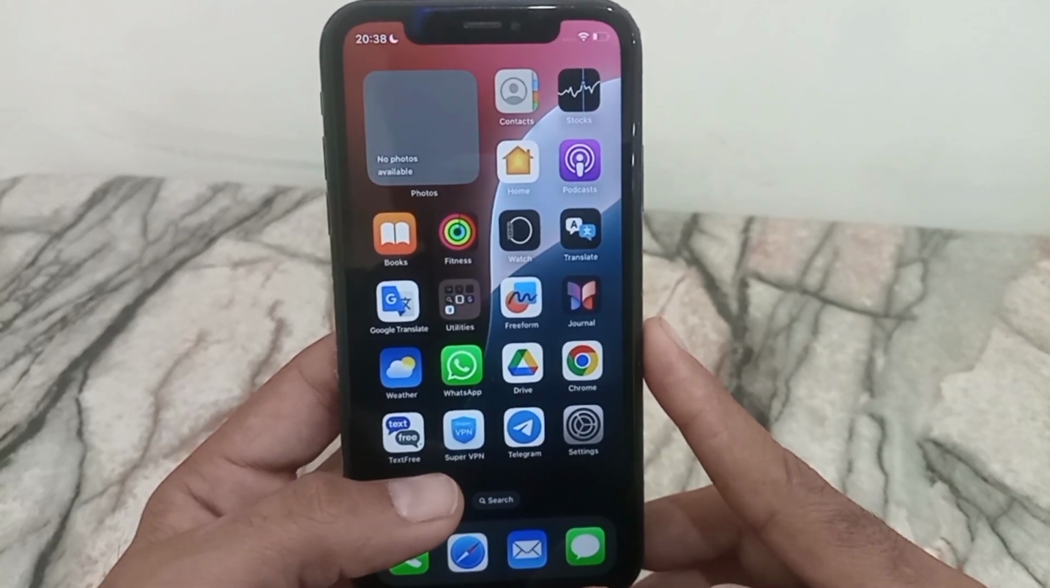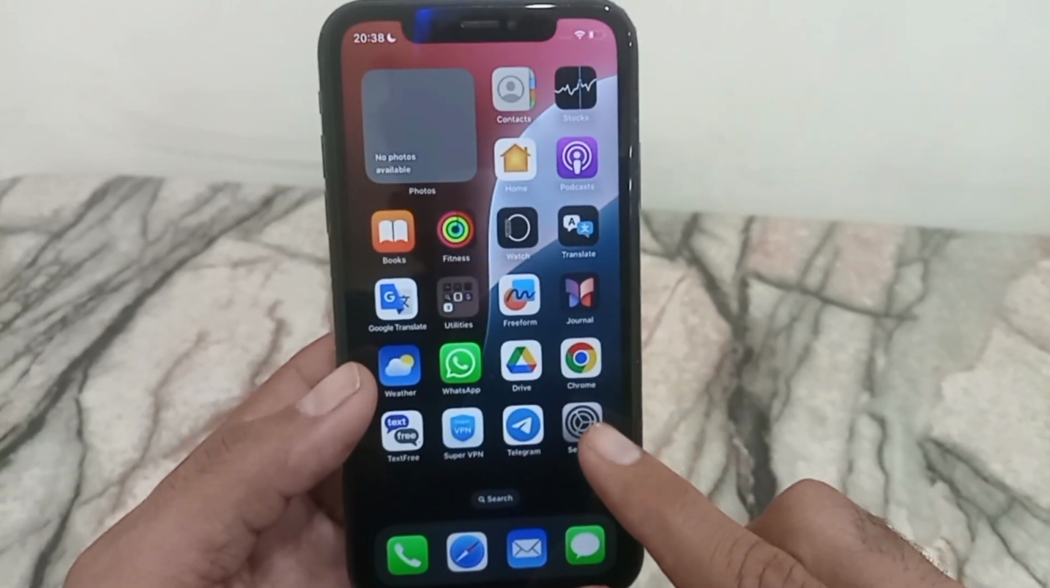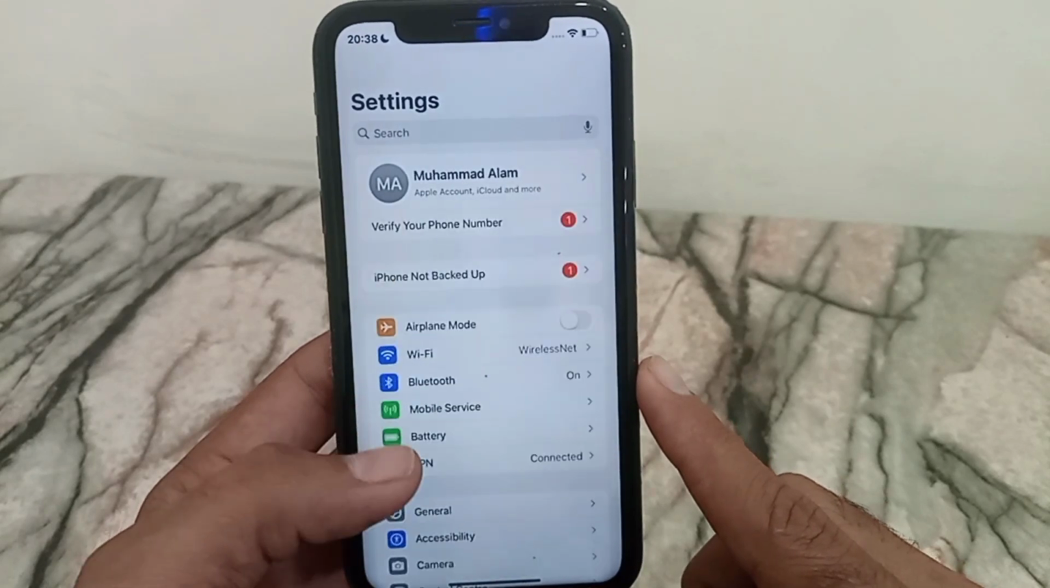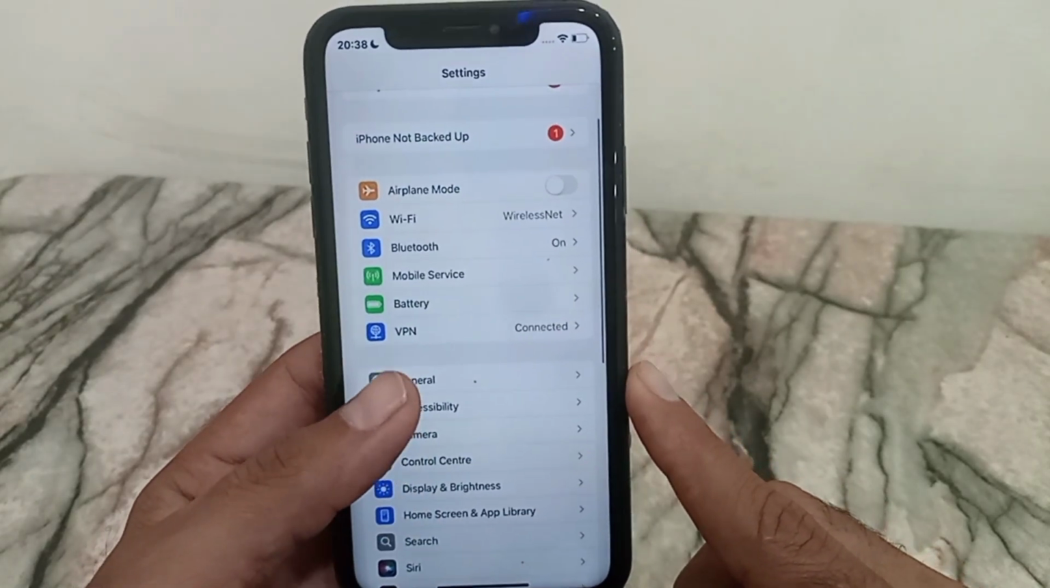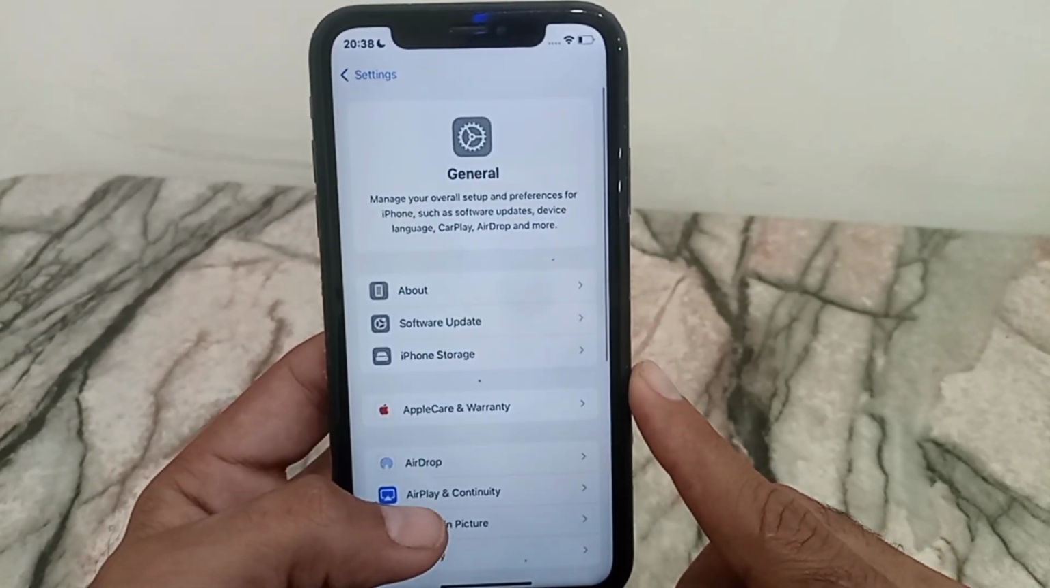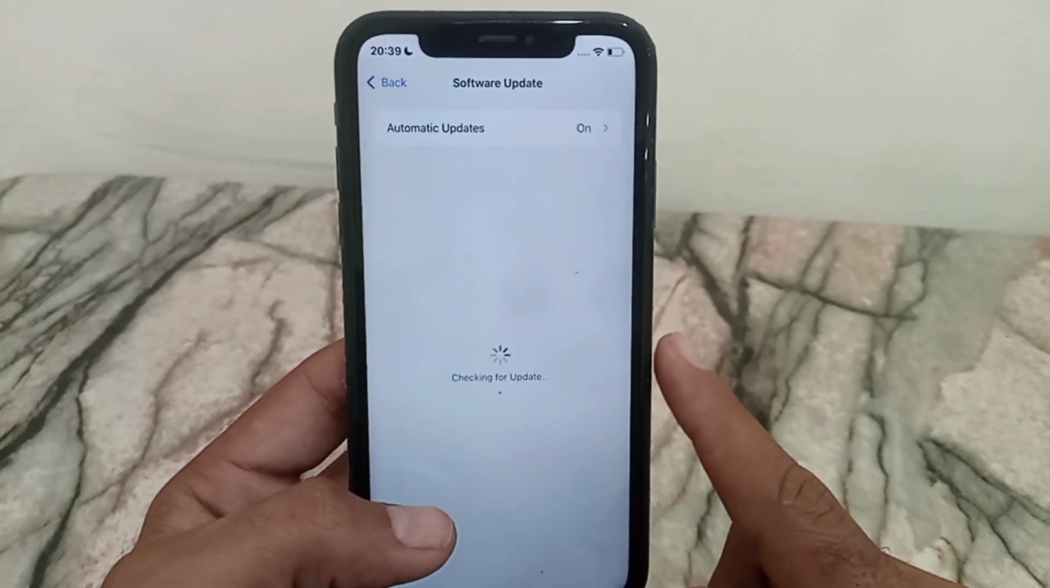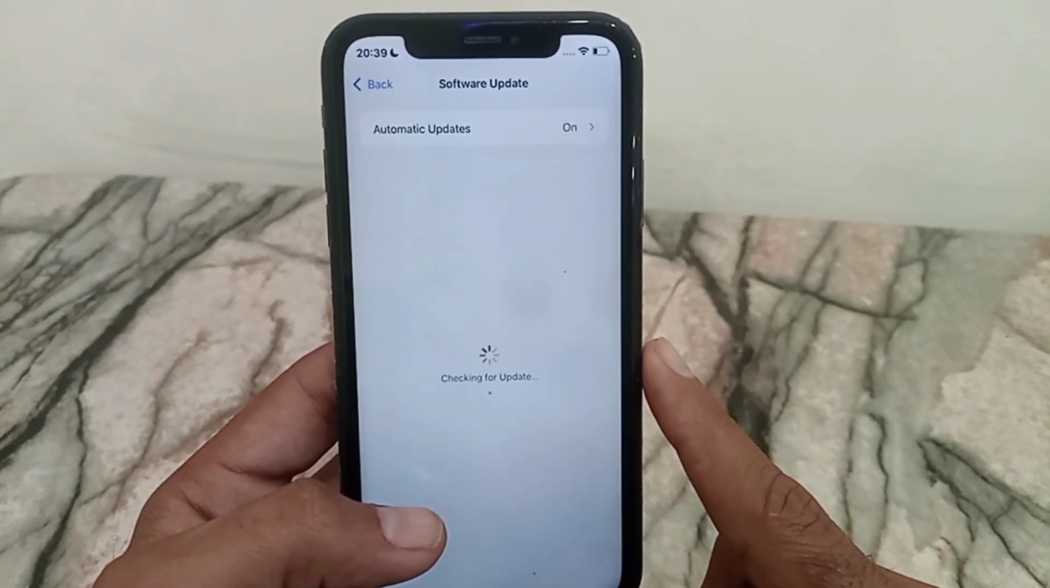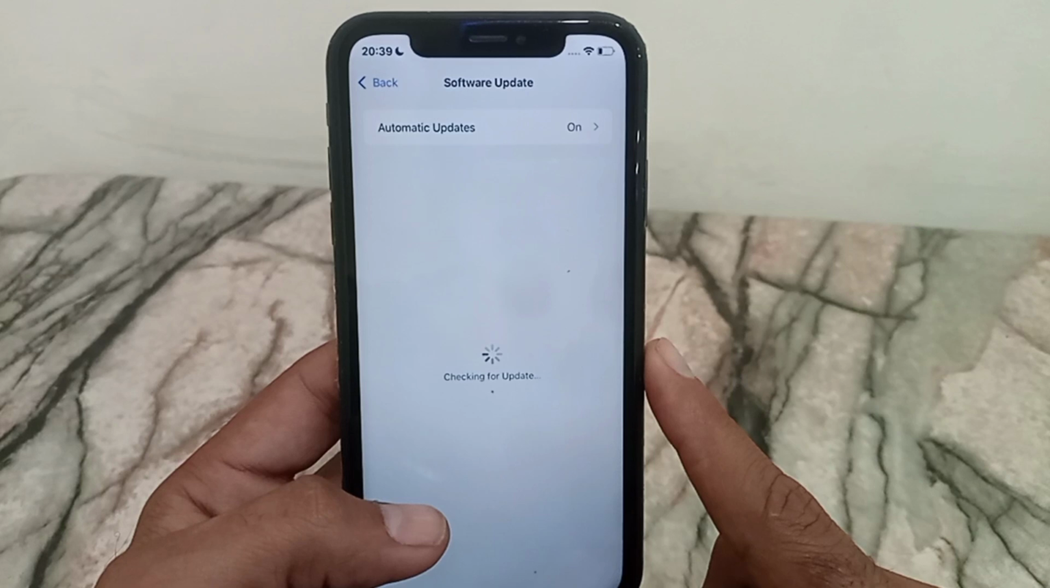So follow these steps. First of all, open the Settings application on your iPhone, and here is the interface. Simply scroll down, tap on General and tap on Software Update. You can see and first check if a software update is available. So first update your software.